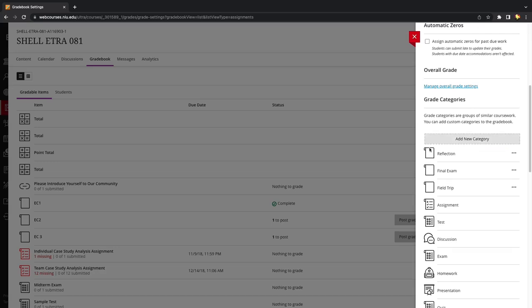Now you'll notice that there's 3 categories at the top that have a plain icon. These are custom categories. In this case, the one we just added, Reflection, as well as Final Exam and Field Trip. You can add as many custom categories as you need, or you can use the default categories. It will be important for you to have categories, especially if you're going to use category weights in your overall grade.